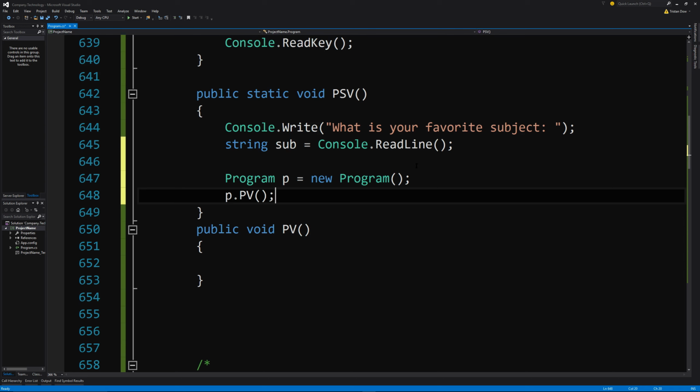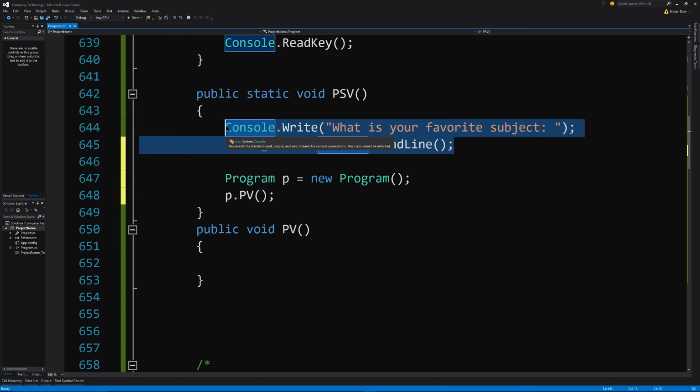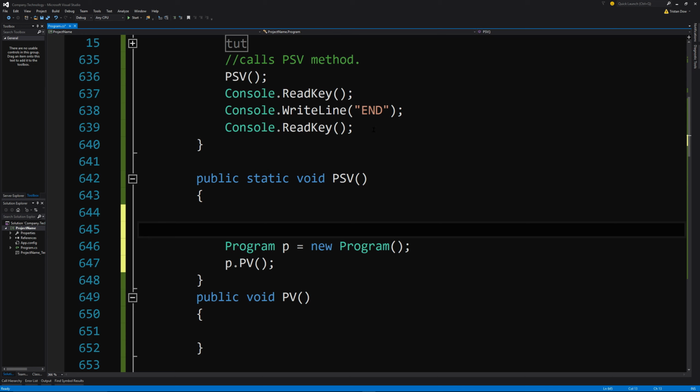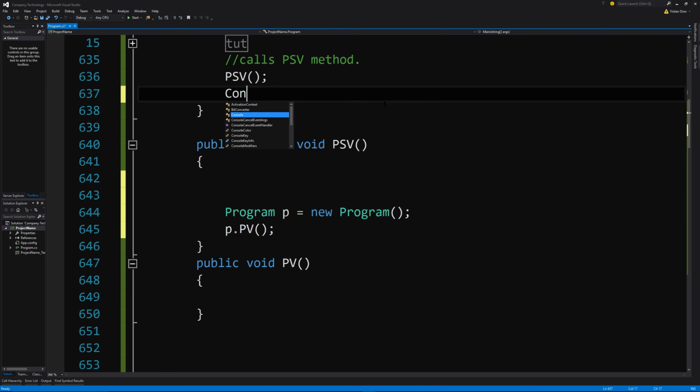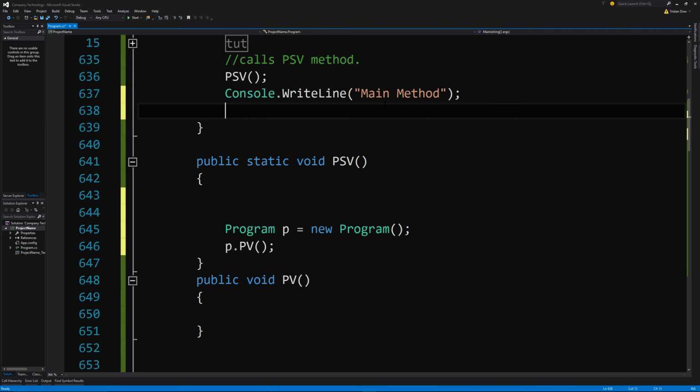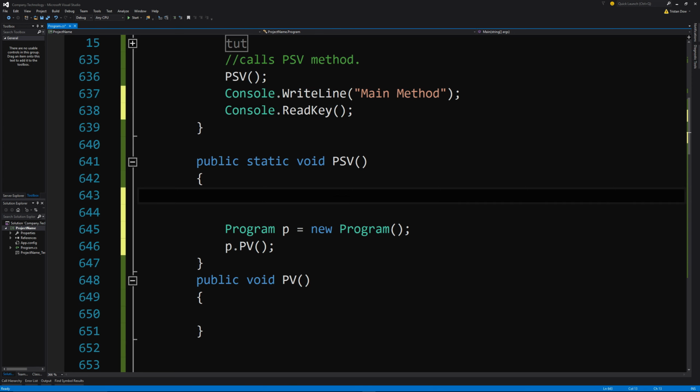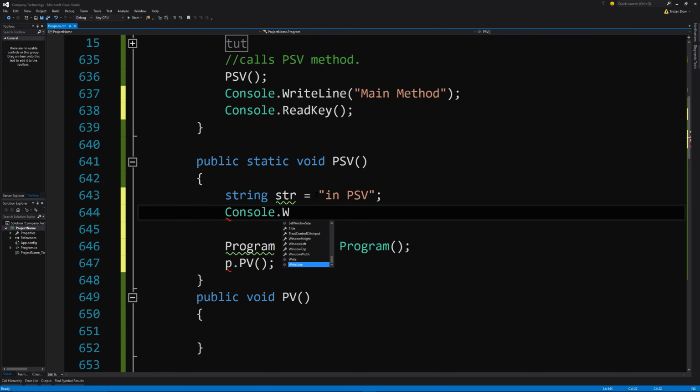That's how you go into a non-static method. So I'm going to change these a little bit. I'm going to go Console.WriteLine main method, and then Console.ReadKey. And then in here, I'm going to declare the string, str equals PSV. And I'm going to write Console.WriteLine str.